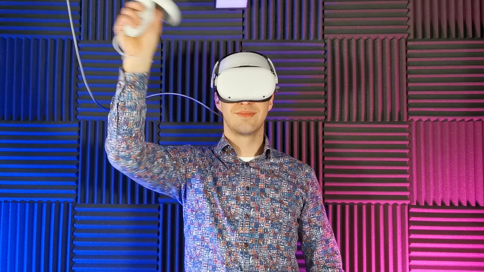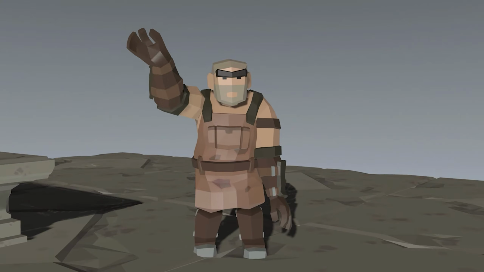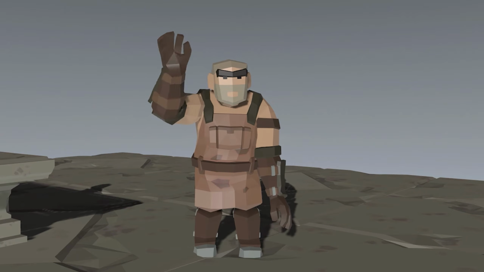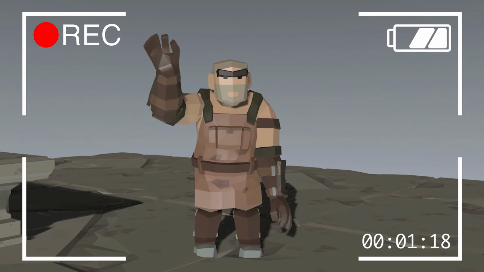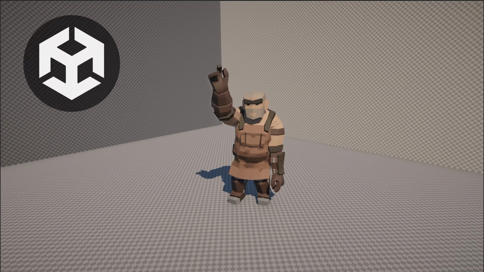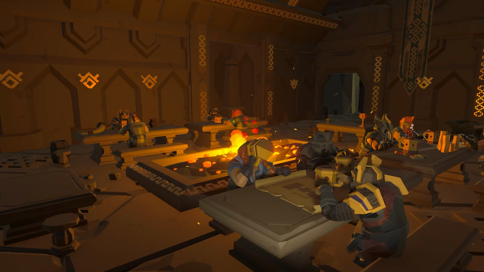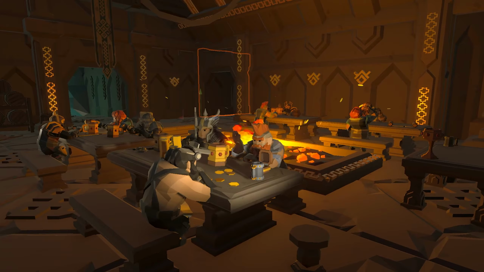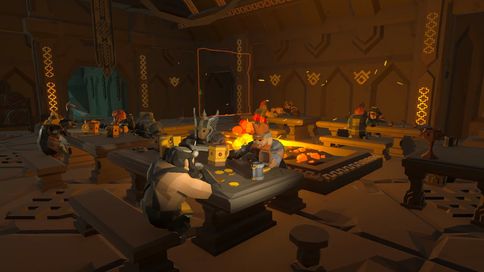You just put your VR headset on, and inside Animotive, your movements correspond to the character's movement. You can record and export this movement as animation and play it inside Unity. And that is how I've been able to record all the different custom animations for my tavern environment.